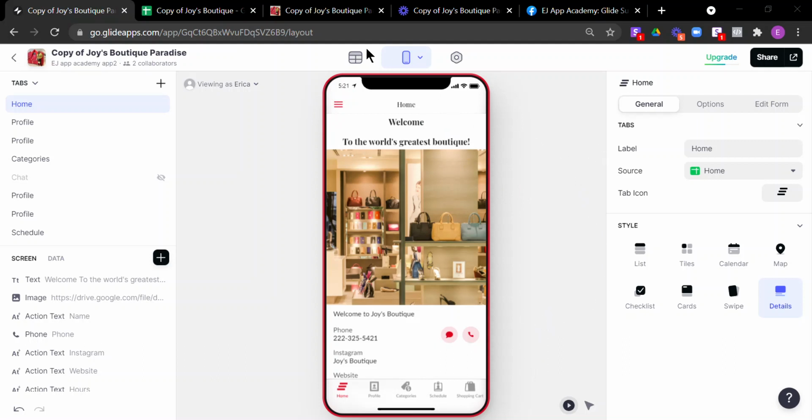All right, so let me push this window over here. And can you see the app? Yep. Okay, awesome.